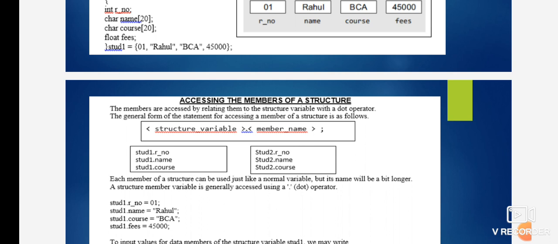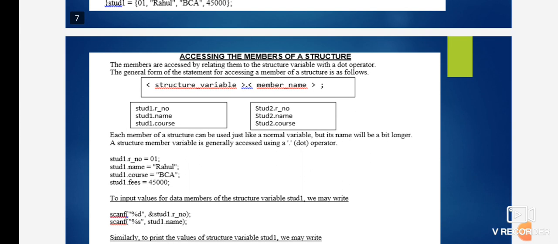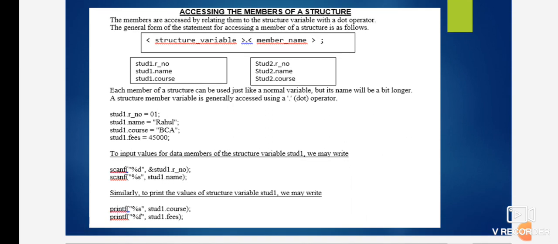So here we are also talking about the student detail, the roll number, name and course. Then student 1, student 2, roll number, name and course. Right? Structure variable dot member name. Each member of a structure can be used just like a normal variable, but its name will be a bit longer, right? A structure member variable is generally accessed using a dot operator. So here we can take student dot roll number 1, student dot name is Rahul, student dot course is BCA, student dot fees is 45,000, right?